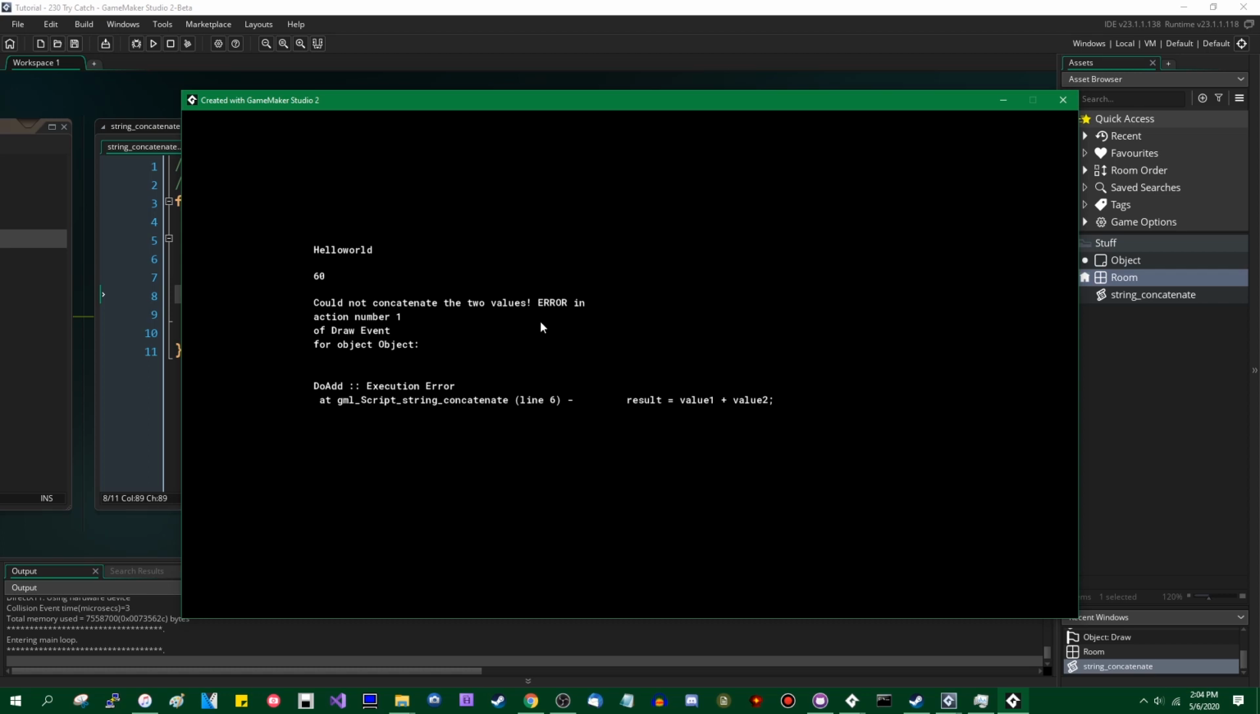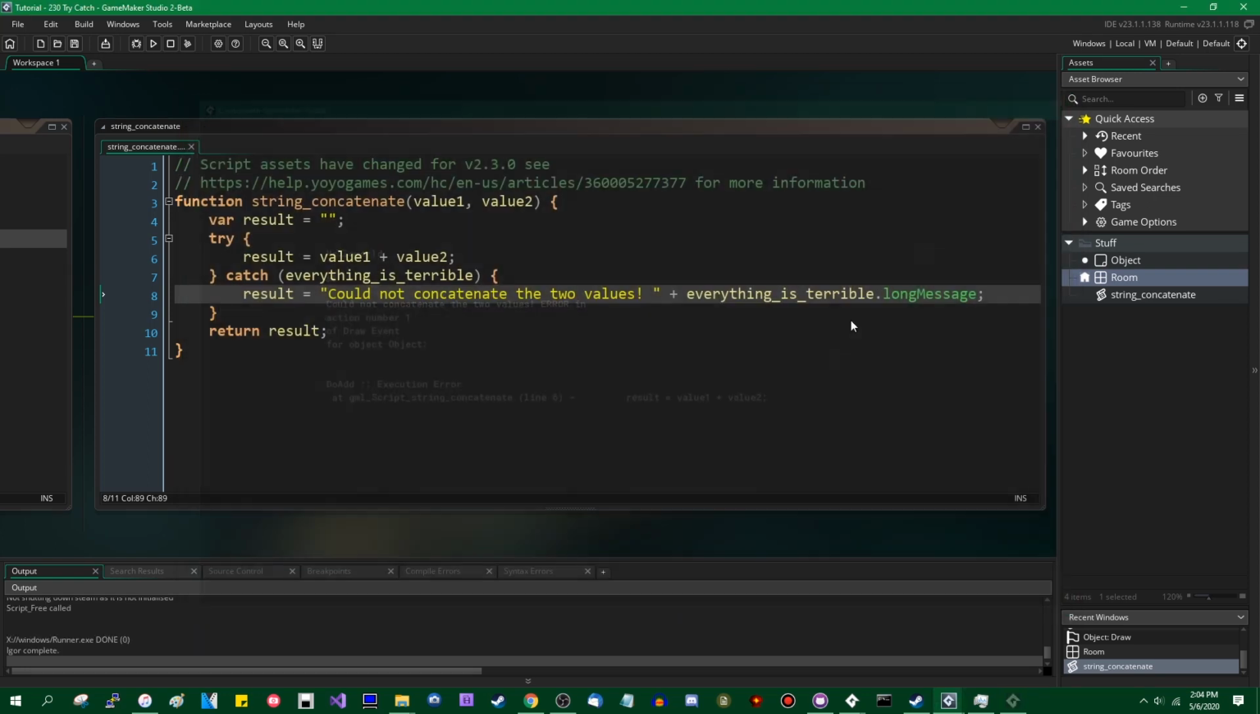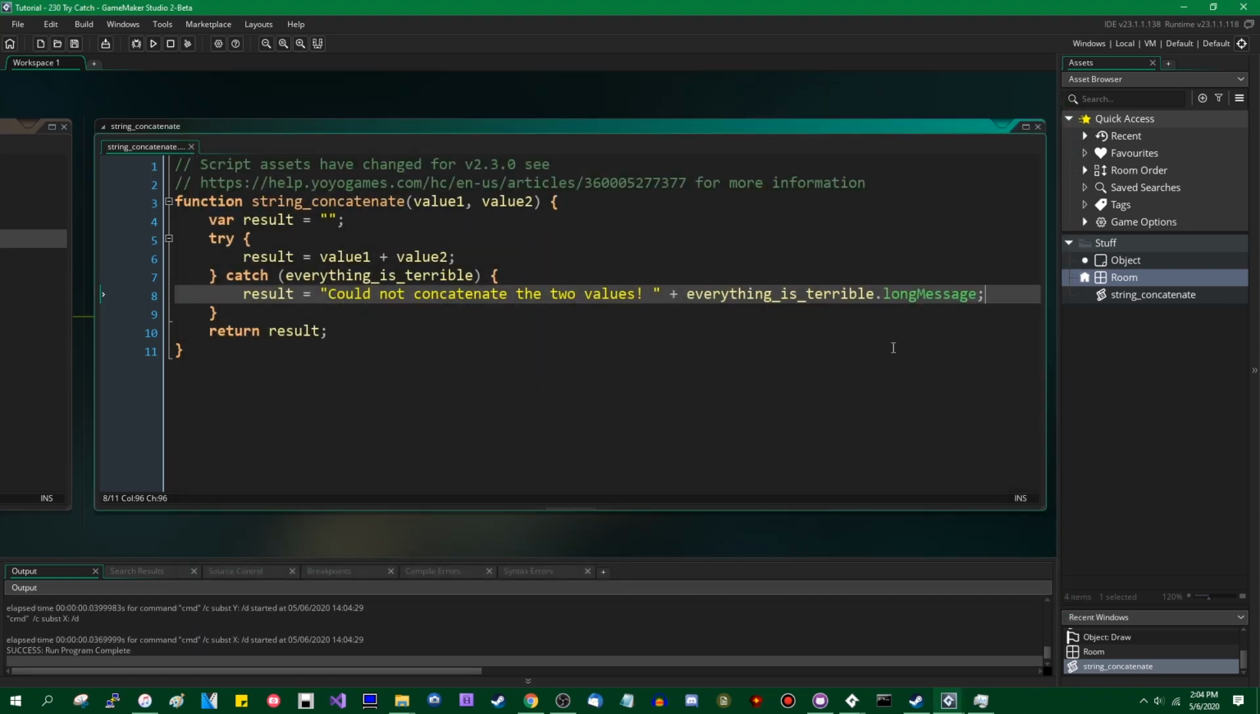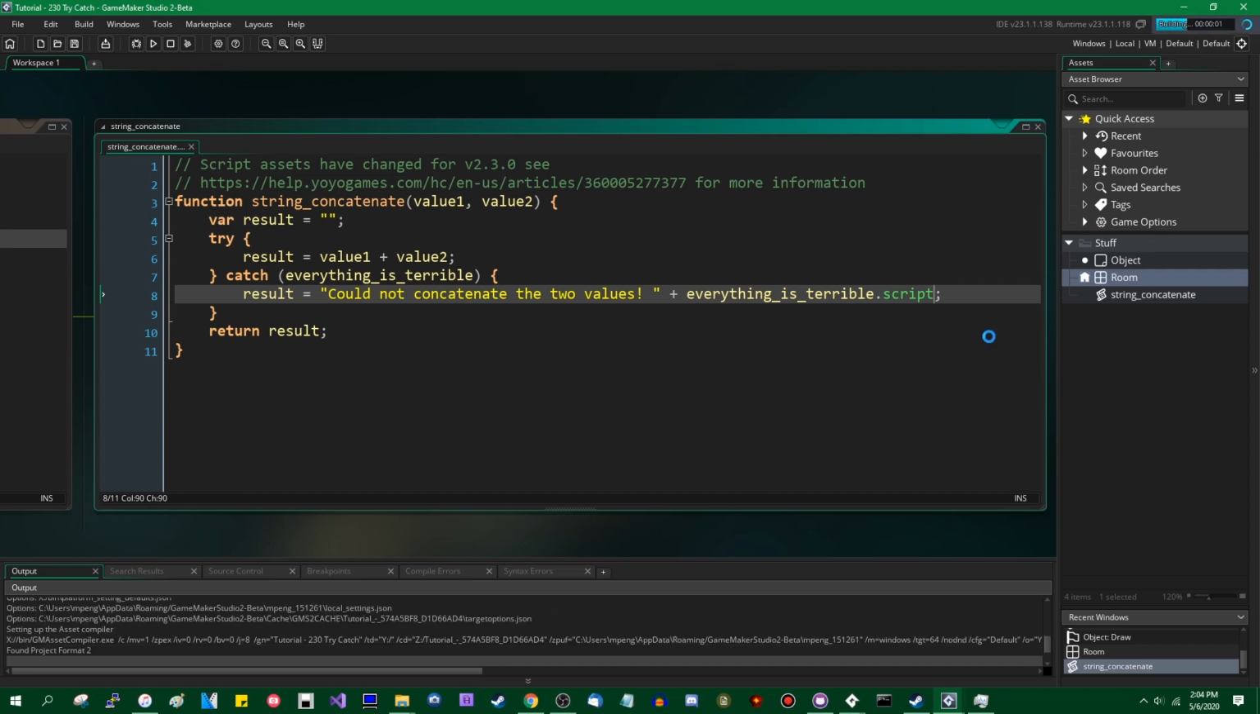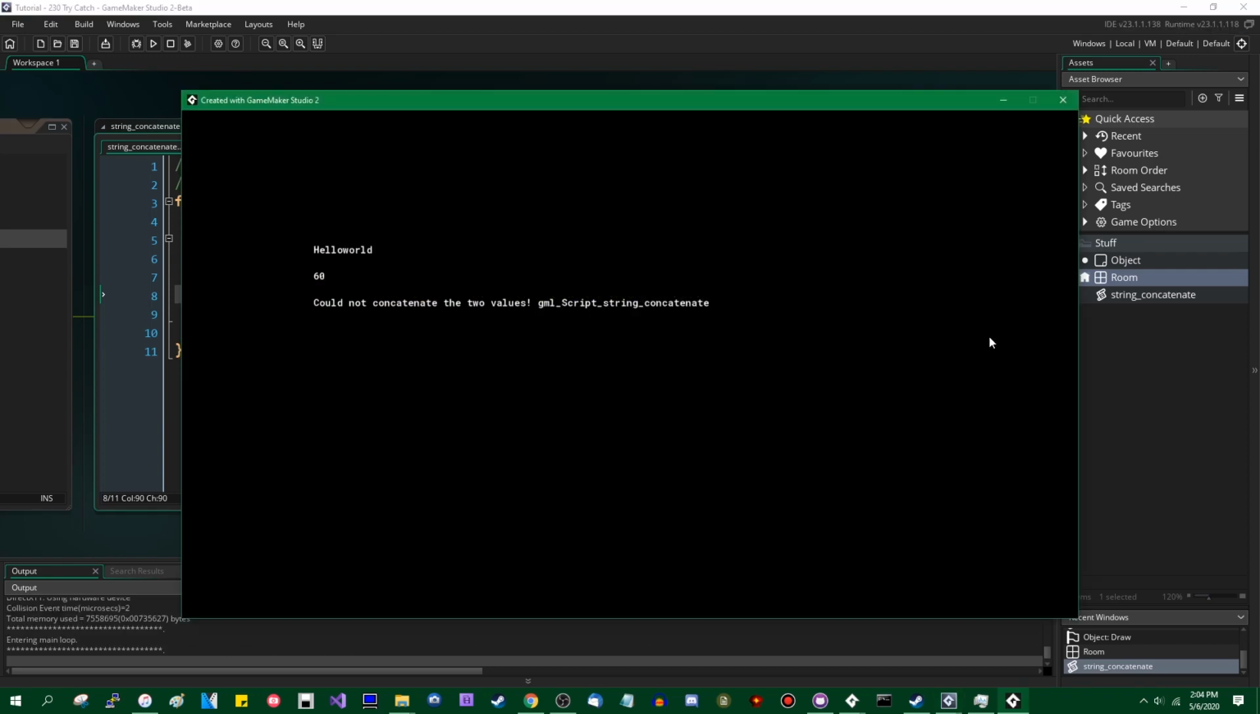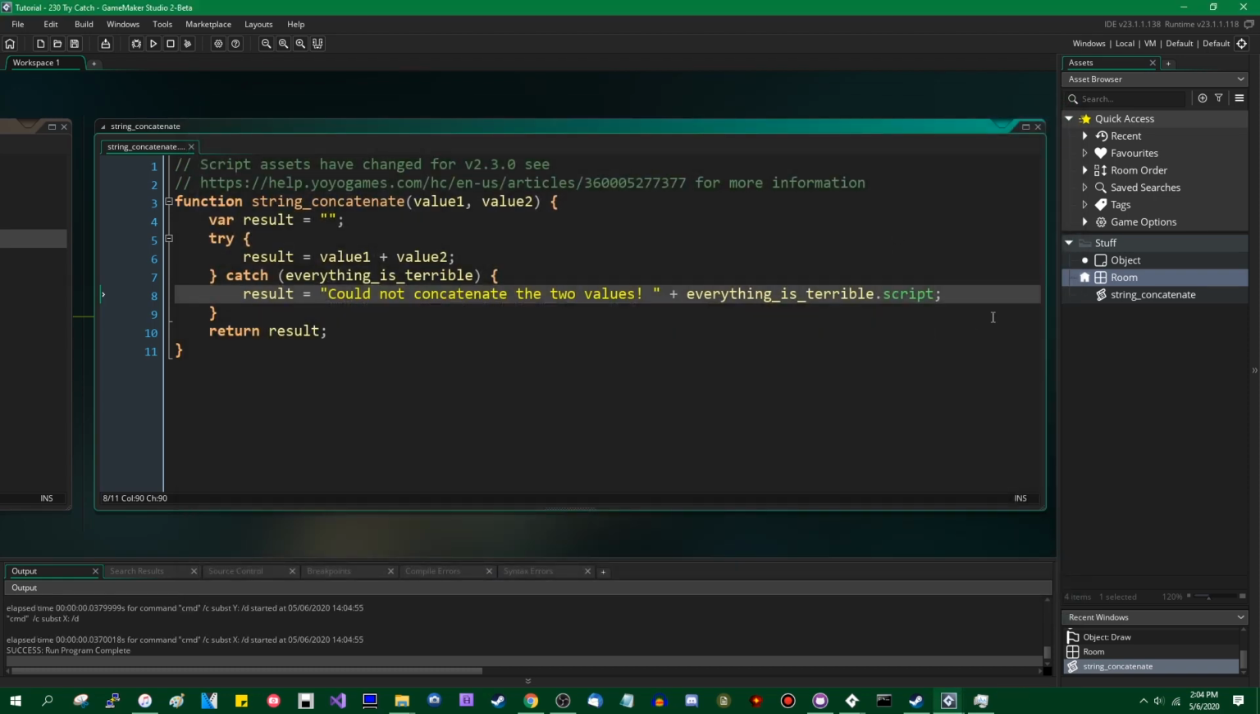Okay, so this says error in action number 1 of the draw event, do add execution error, and then the stack trace. That's the classic error message that you would have seen in previous versions of GameMaker if you were to do something wrong. There's also the script. This is just the script where the error arose. I believe it also gives you some extra information about it. Nope, just the script. GML script string concatenate. The script name plus the prefix for script or object or creation code or whatever. And then there is the call stack, stack trace.